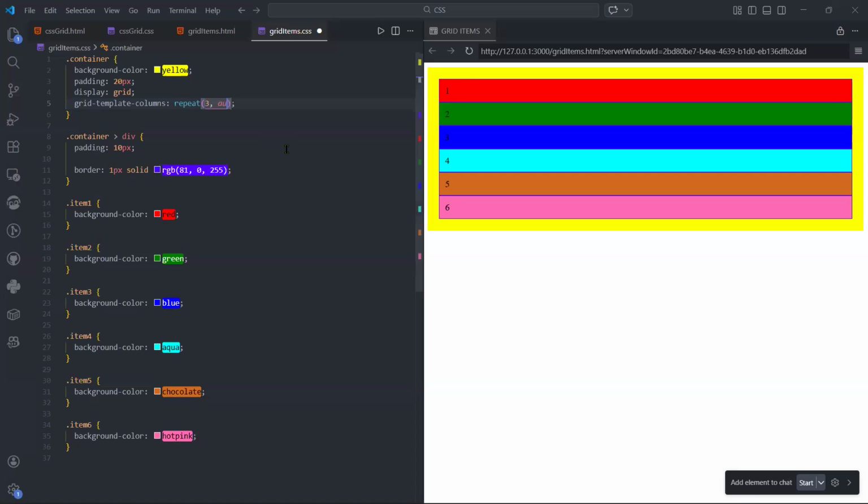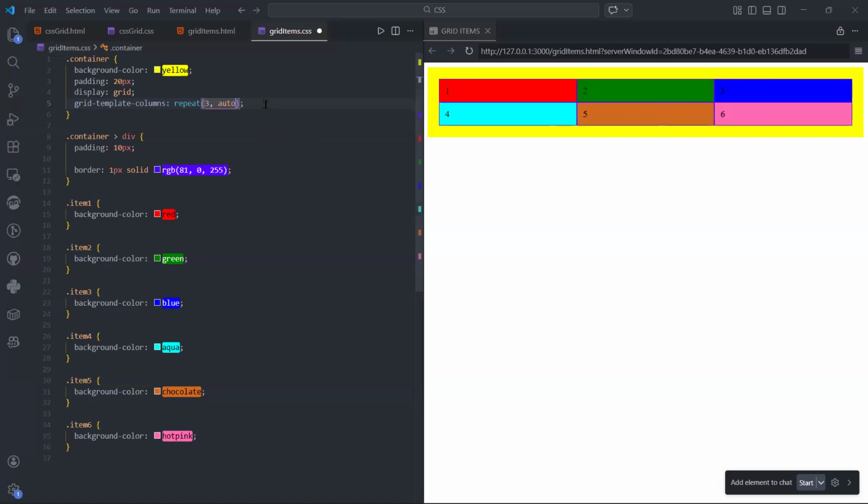That's why I told you auto is also a value. When you say auto, you are telling it that each and every column should have the same width, and it will still fill the container, because when you say auto, the browser automatically calculates it for you.